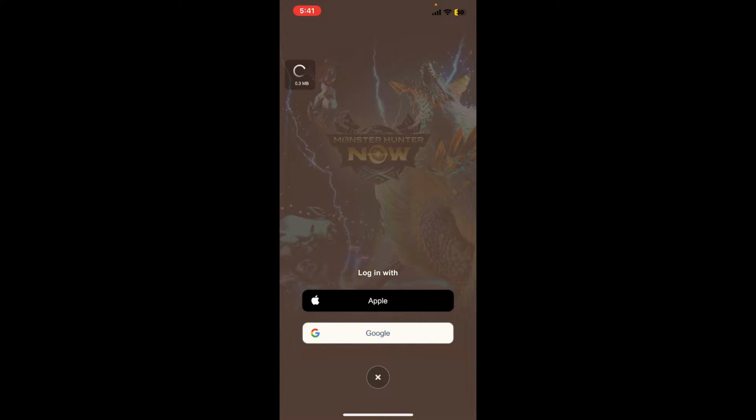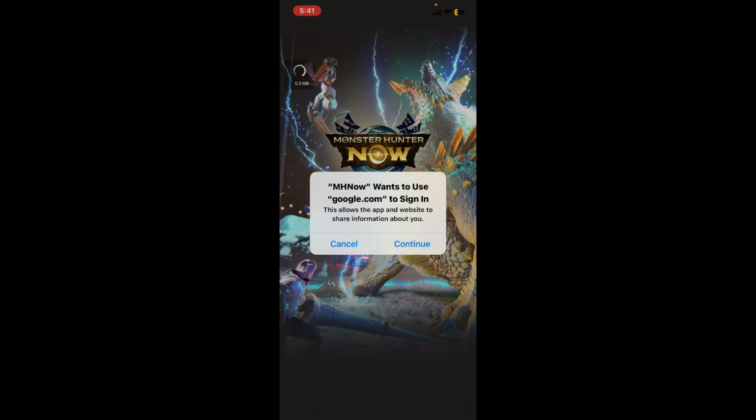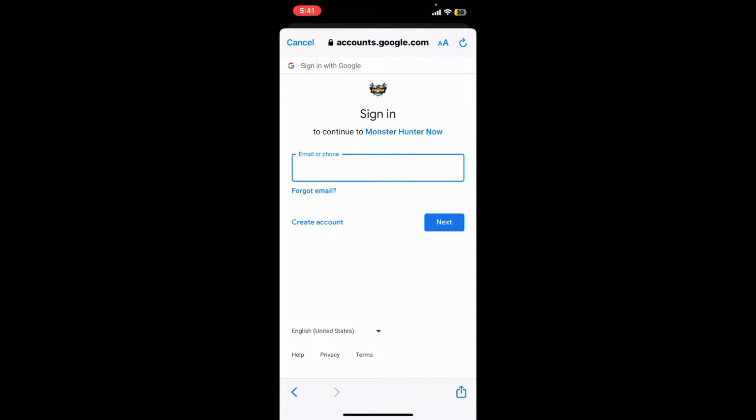To log in with Apple ID, tap on the Apple option. To log in with your Google account, tap on the Google option and tap on Continue in the pop-up. Now, it'll take you to the login page for your chosen login option. Enter your email ID or your phone number if you've selected Google.